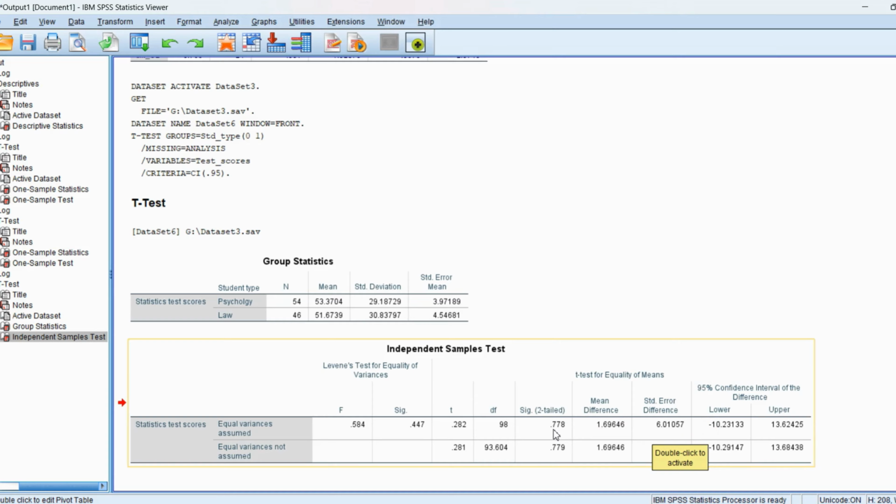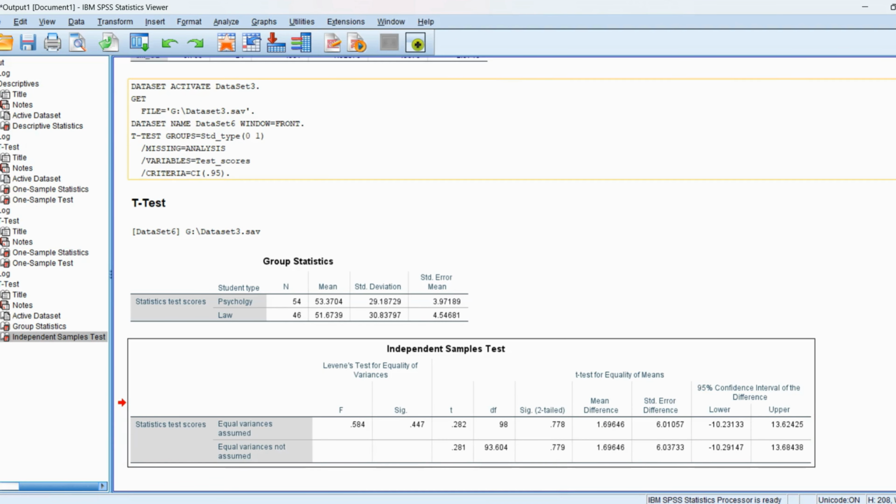The t-test significance here is 0.778, which is greater than 0.05. Hence, the conclusion is reject the null hypothesis.